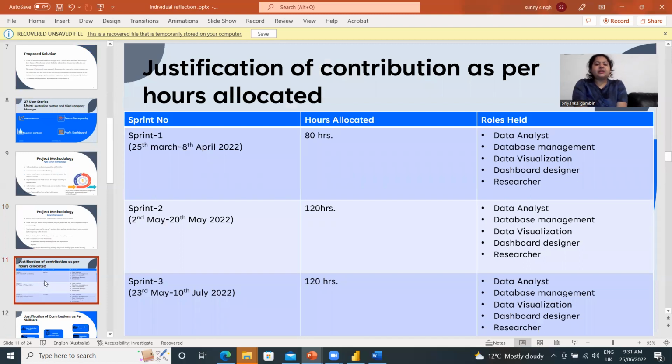So here's a justification of contribution as per hours allocated. Our whole project was divided into 3 sprints, which is sprint 1, 2, and 3. Sprint 1 was started on 25th of March and finished by 8th of April 2022. I have worked 80 hours altogether in sprint 1, and my main roles were data analysis, dashboard management, data visualization, dashboard designer, and researcher.